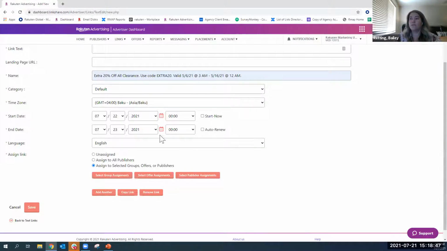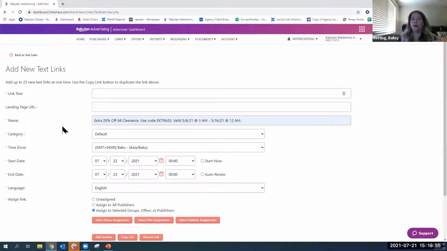And then also if you have similar text links, you can copy the link and just kind of create from there so it can go fast. So there is a lot of good options here, but we definitely want to make sure that when we're adding text links, we get all this information into it. We get the start dates, we get the end dates, all of that. And if it is an evergreen text link, if it's something that you're going to just have up for a whole year, you could click the auto renew button so that it would just stay up in your program and never end. So that's also another option.